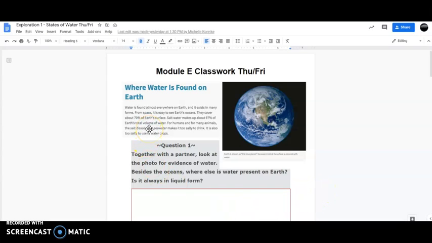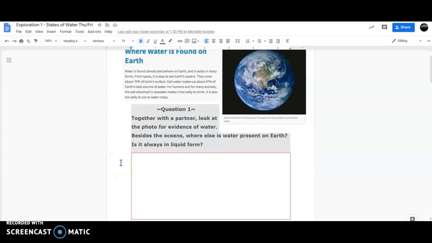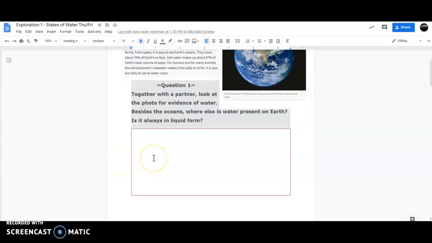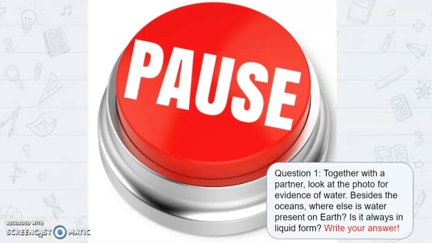Read this paragraph and take a pause. Sorry about my phone. Take a pause and look over and answer this question. I'll go to our pause screen so we know it is time to pause. Alright, so take a pause on the video and come back when you have got that answer done for question 1.